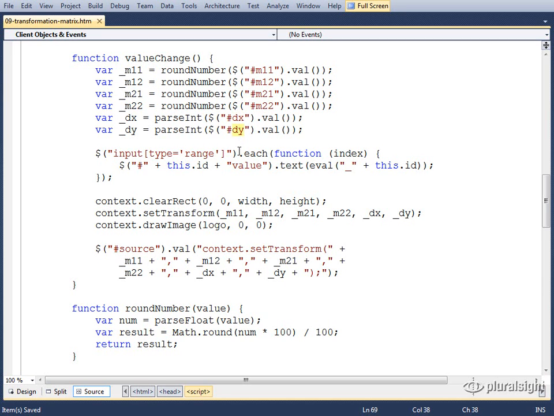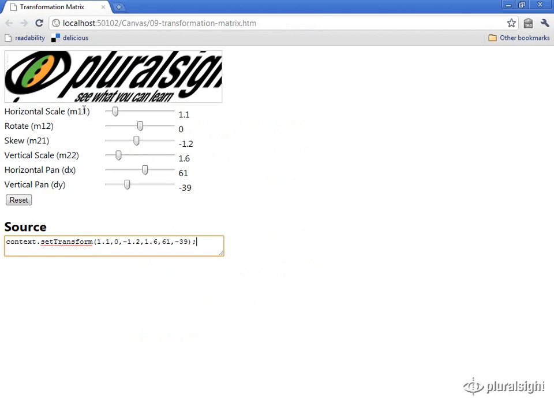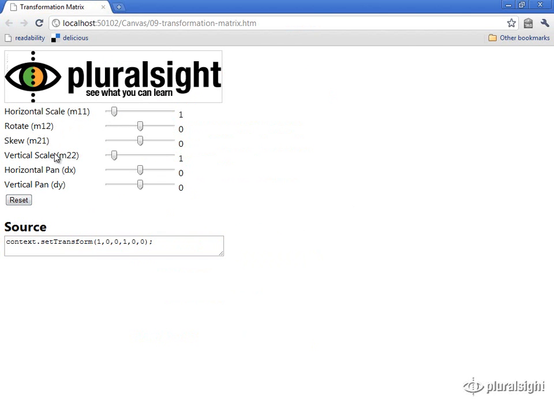Now when you take a look at the documentation, often you'll see the arguments for the set transform method declared as these kind of cryptic labels. You also might see it as A, B, C, D, E, and F. But the thing to remember, and if we look back at the demo, the value and the operation for each one of these arguments is this. M11 will give you horizontal scale, M12 will give you rotation, M21 will skew the canvas, M22 affects the vertical scale, DX is horizontal panning, and DY is vertical panning.